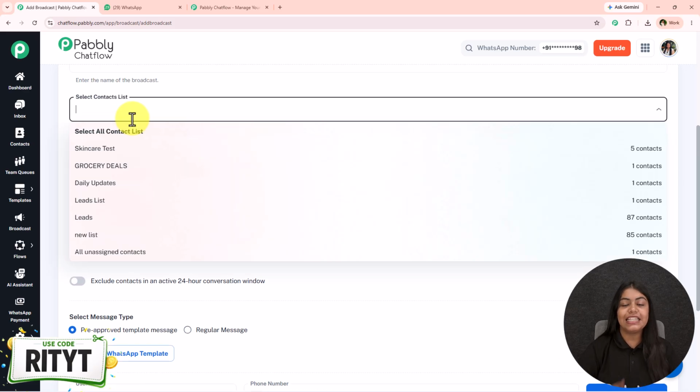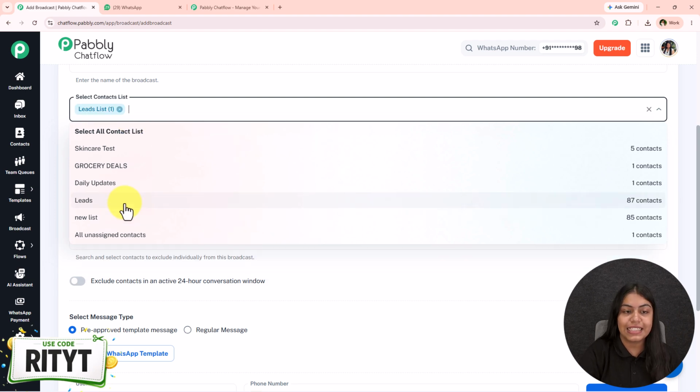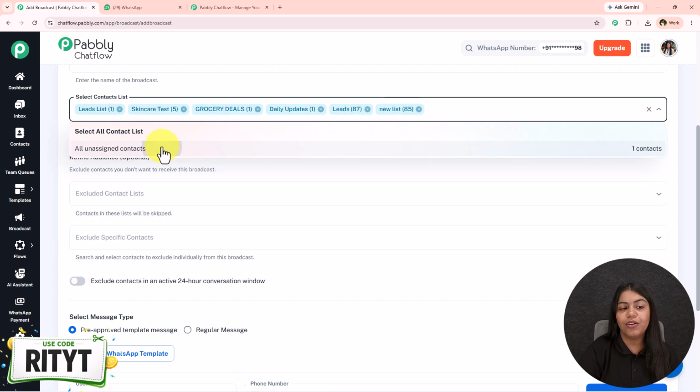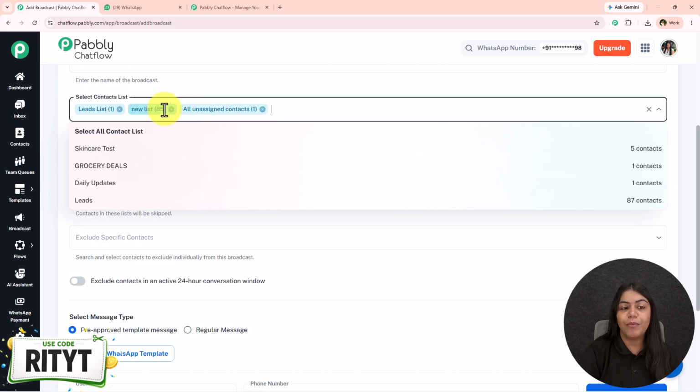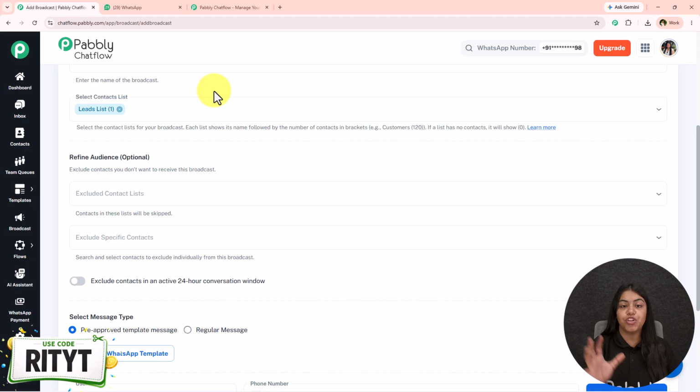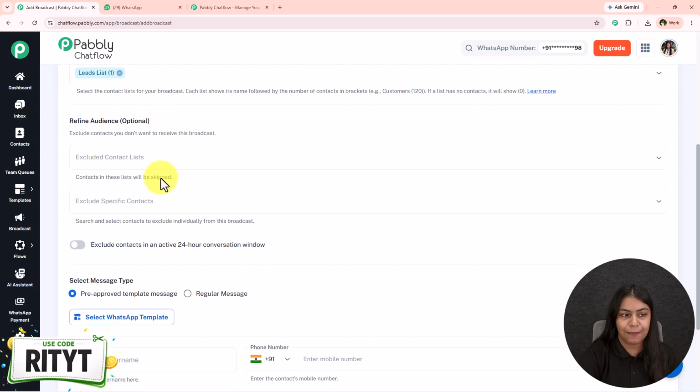Now for the contact list, I've already created multiple contact lists, so I'm going to select one from the same. If you want, you can select multiple contact lists too. Apart from that, if you want to learn how to create contact lists, just comment contacts and my team is going to share you the video on how to create contact lists and contacts inside Pabbly Chatflow. It's very easy. From the left hand side, you just have to go in this contact section and do the same.